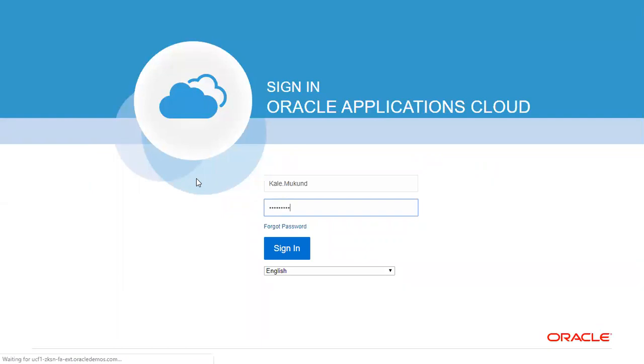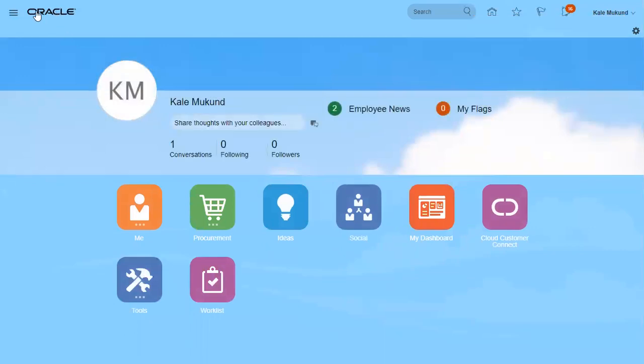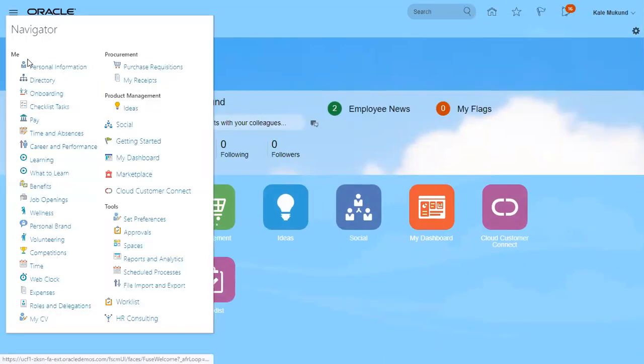So this is how we are going to create a user account. We have not assigned any role. So in the navigator, only the employee role is there. Self information can be accessible. So if you go to personal information, you can find the self information here.